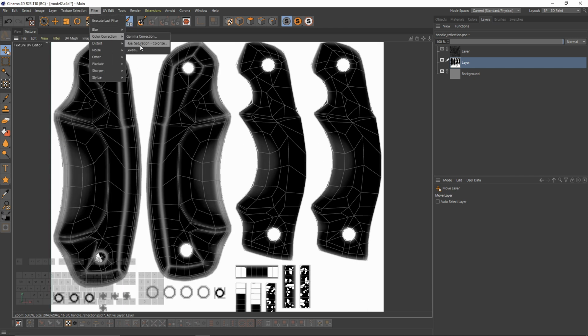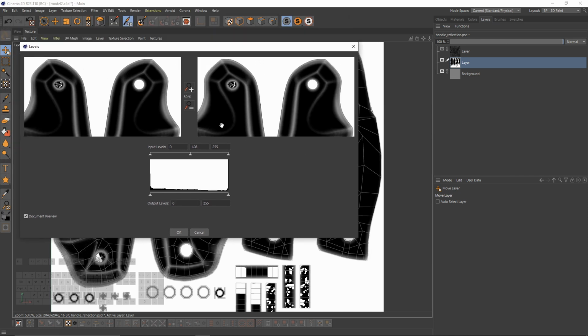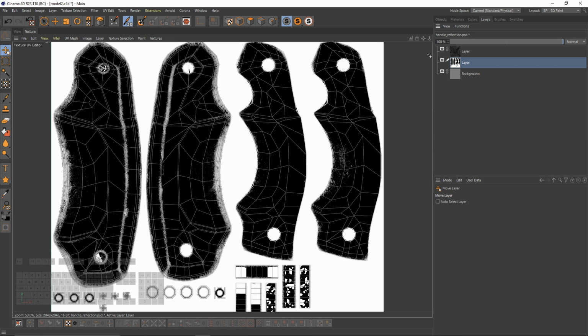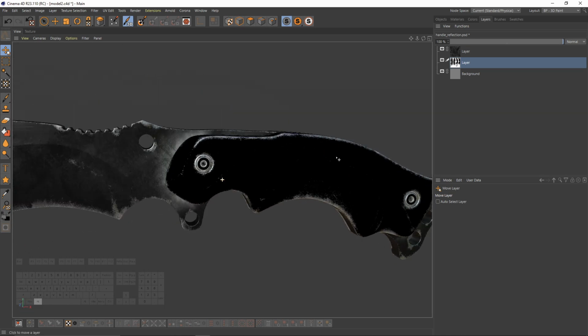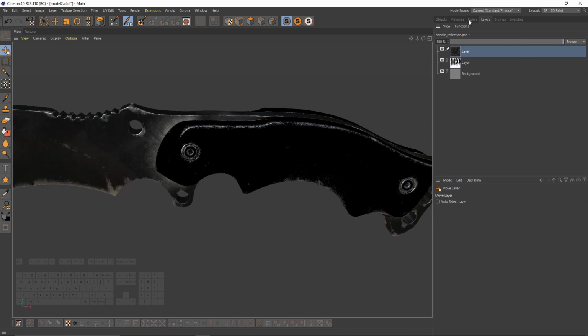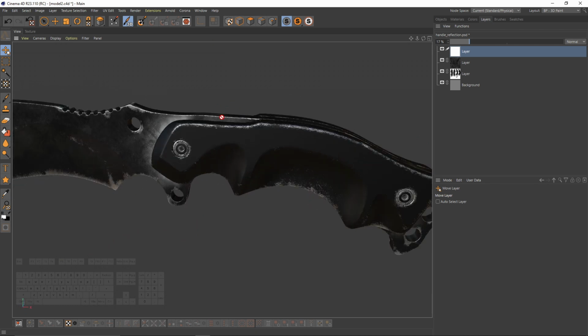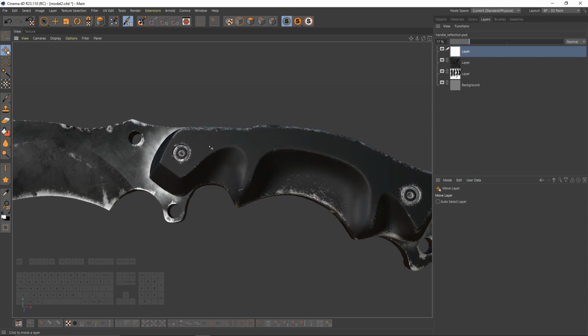I will go to filter, color correction, and levels. And let's make something like that, then say OK, and enable the grunge texture. And now a lot better. So I will add another layer and fill it with white. Now I will create some kind of pattern that I can use for my bump map.